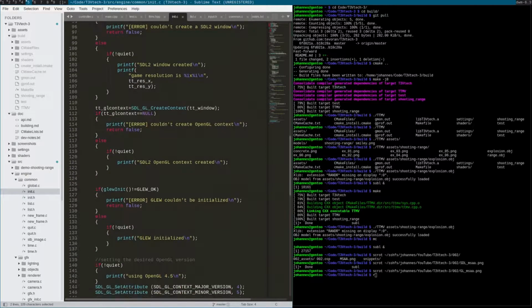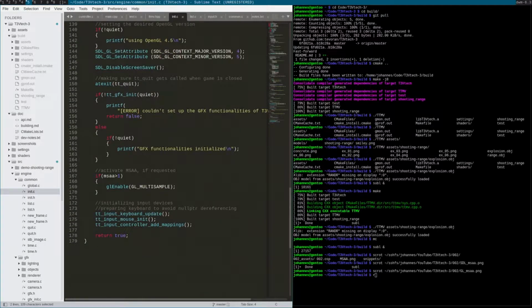And then there's one final step, which is also not much work. You only have to enable multi-sampling with OpenGL itself. And then you're basically set up.